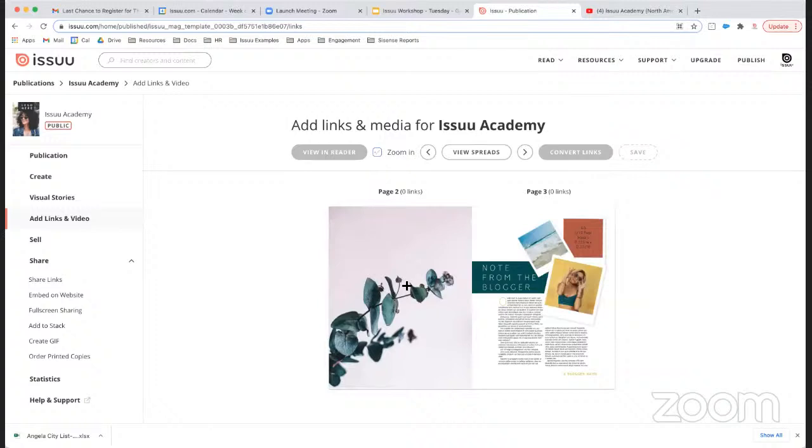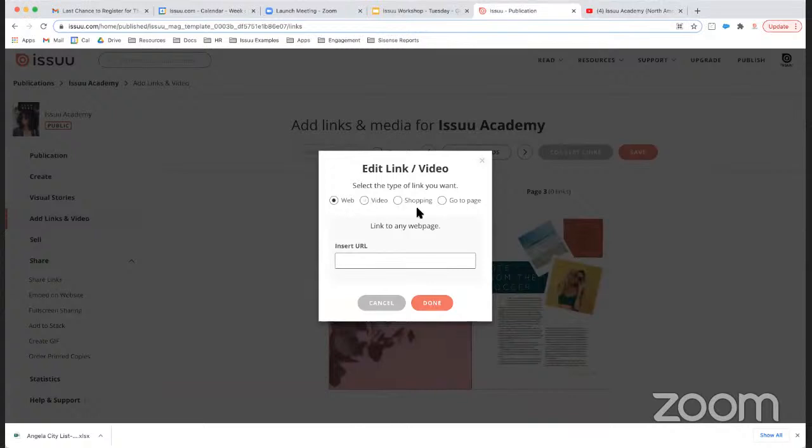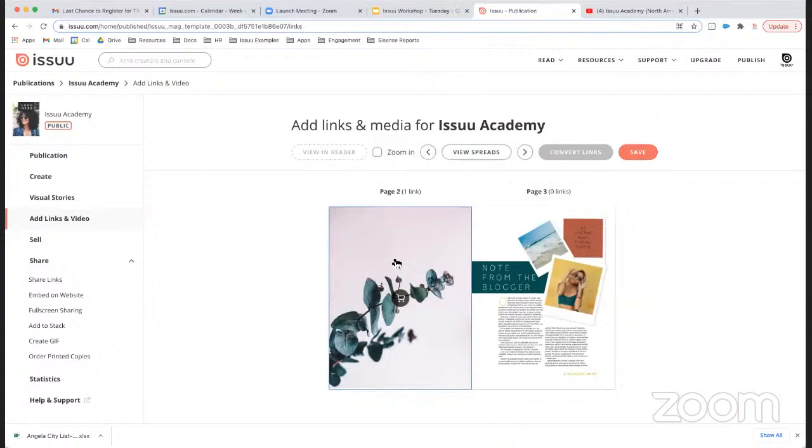Let me zoom out. So maybe, for example, I have an ad on page 2 and I want to port the reader out to my advertiser's page. I could do so by covering the whole page and then pressing shopping here. And this displays a shopping icon right on top of your link. So for this, I'll just put in Amazon.com. And so maybe, for example, if that customer was interested in buying this branch here, they could port over to Amazon.com to do so.